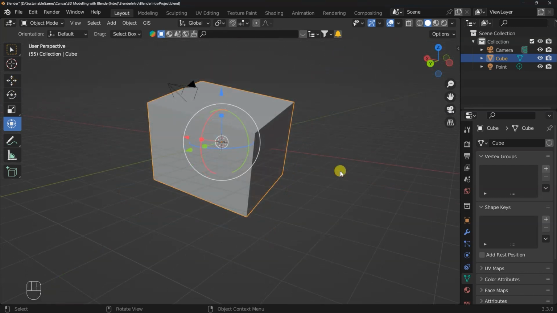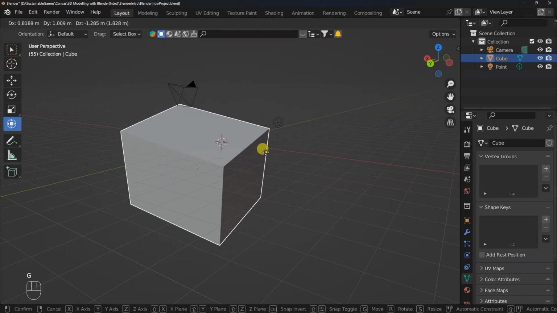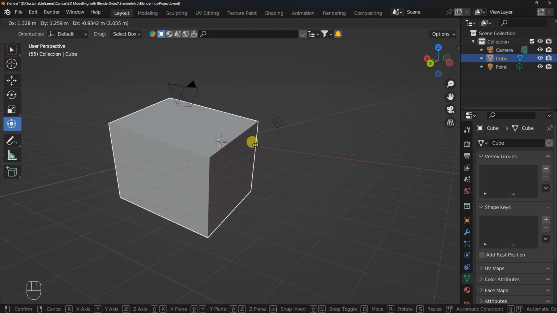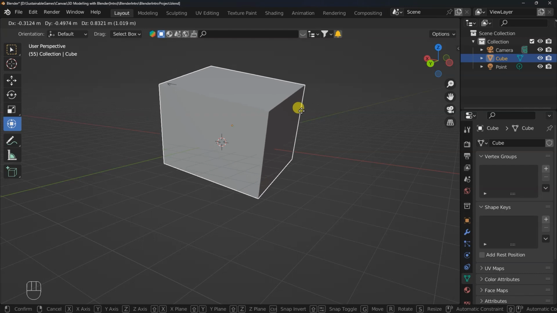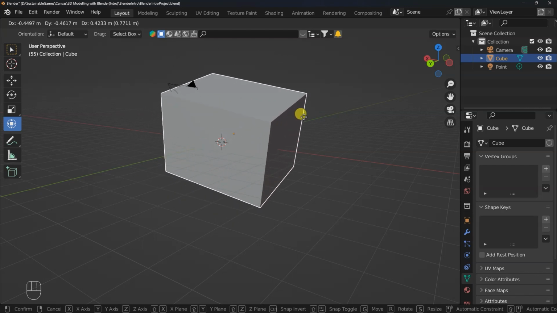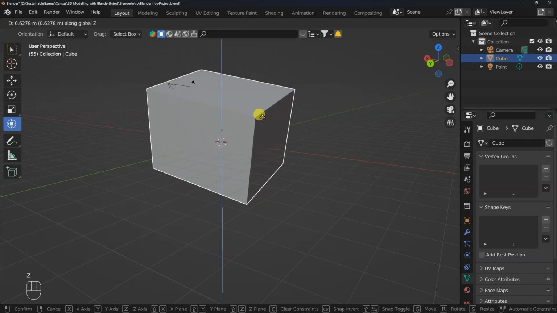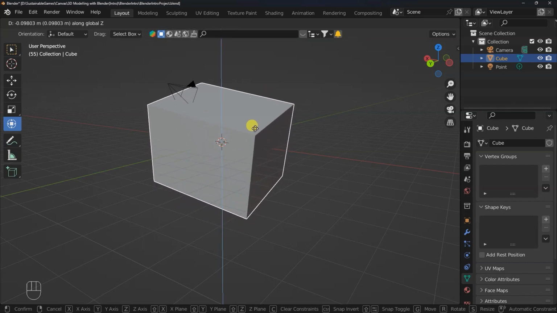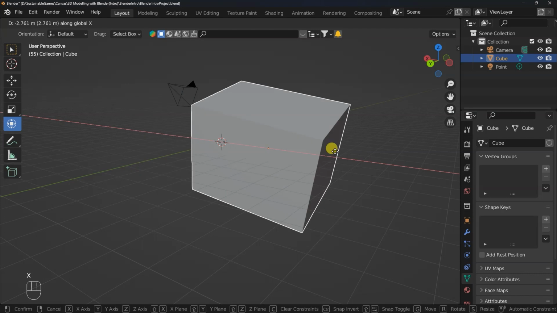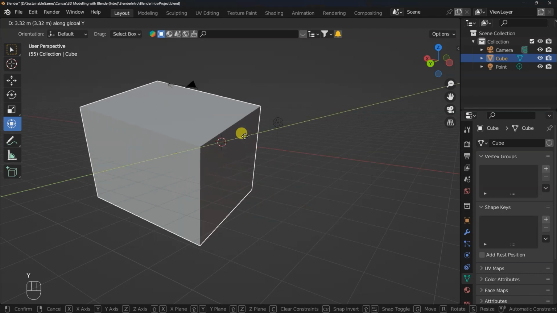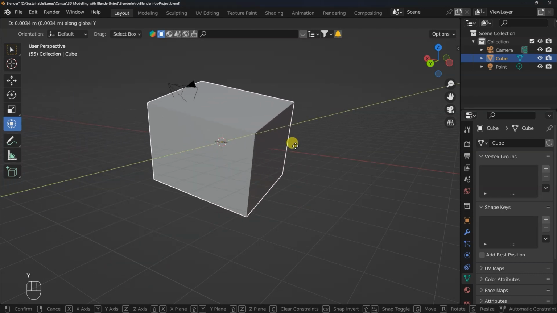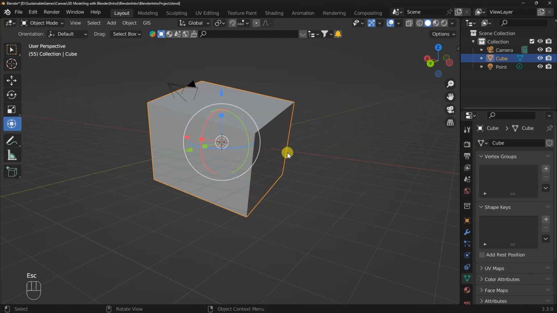A quick way to transform objects in the scene is to use the shortcut G to move the object around. And we can actually constrain this to any of the axes by tapping Z if we want to constrain it to the Z axis, or tap X to constrain it to the X axis, or Y to constrain it to the Y axis, and escape to get back.